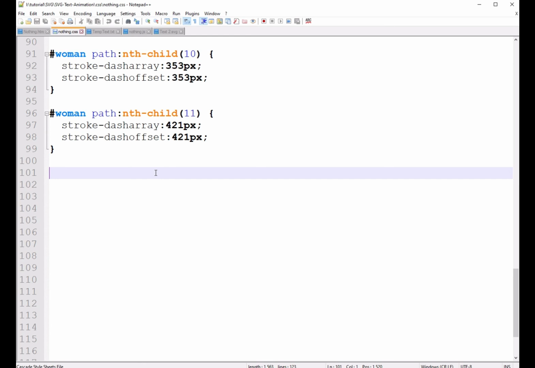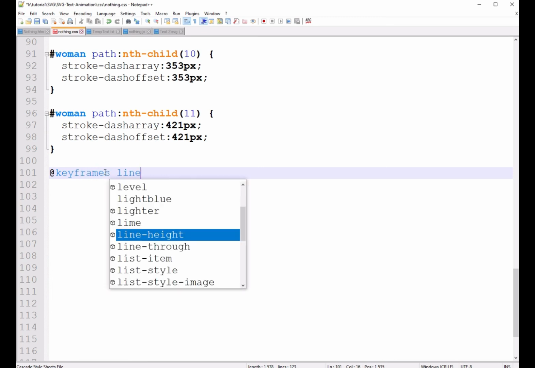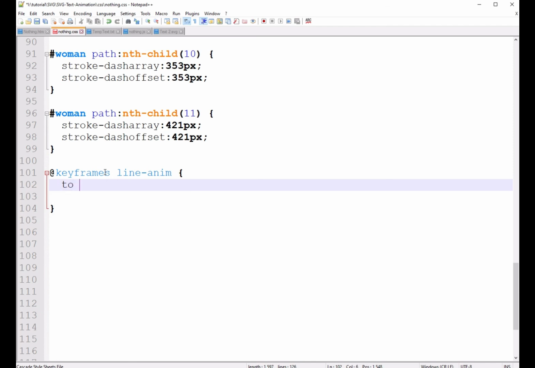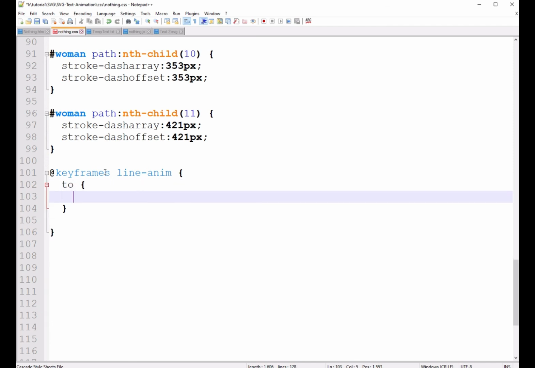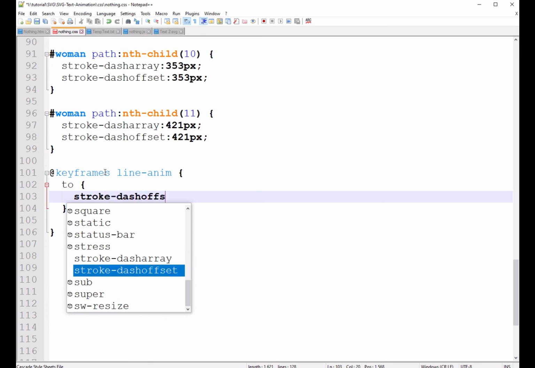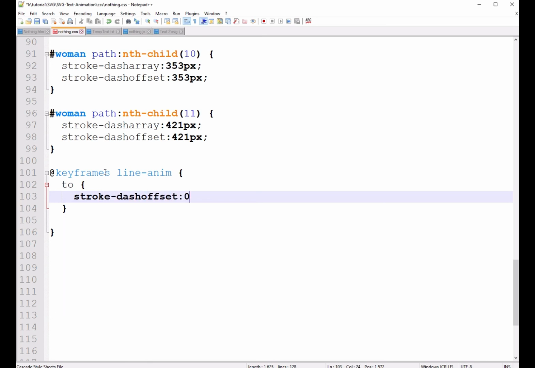Now in our CSS, we continue to write the animation for the text. In here, we put the at sign and then the keyword keyframes. We call this animation line. Open the bracket, close the bracket. We animate to some status. So we put a to keyword here, and we want the stroke offset to go from a very large number, and then gradually change to 0.